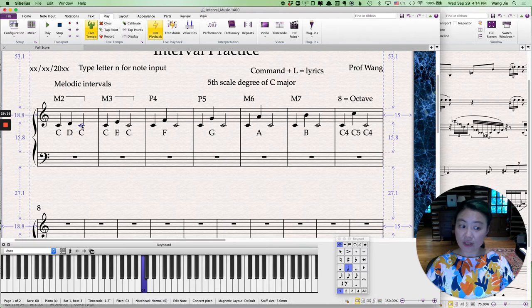Do, Re, Do. Do, Mi, Do. Do, Fa, Do. Do, sol, do. Do, la, do. Do, si, do. Do, do, do.